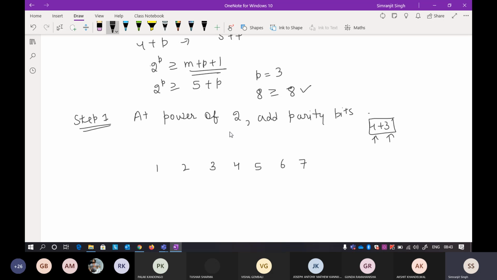Okay, so now what is the position of the parity bit? The first step is to identify the position of the parity bit. At every power of 2, add parity bits, because there are 3 parity bits. So 2 raised to power 0 is 1, 2 raised to power 1 is 2, 2 raised to power 2 is 4, and 2 raised to power 3 is 8. Okay, so 2 raised to power 0 is parity bit 1, 2 raised to power 1 is parity bit 2, and 2 raised to power 2 is 4, that is parity bit 3. There is no 8 in this position because in total 7 bits we are sending, so there is no need to include 8 here.